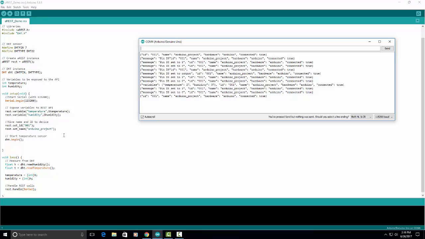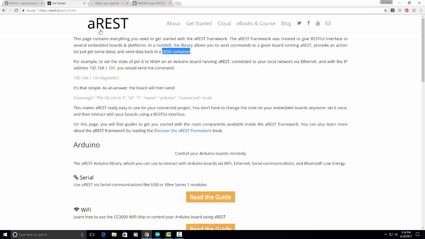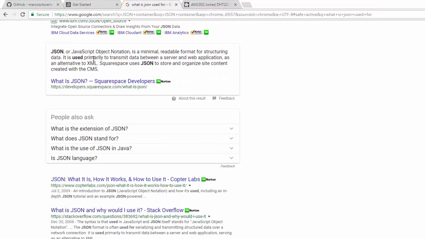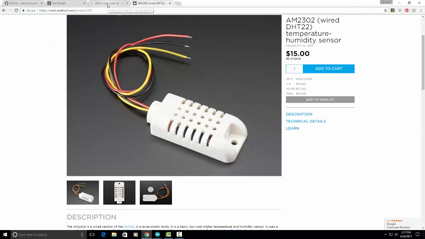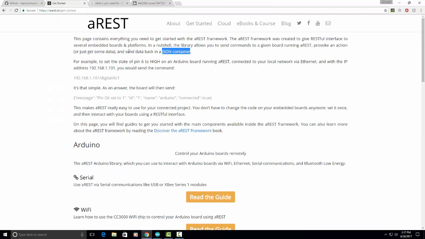So this is called the aREST library, and I already have the website here, and this is all on the topic of aREST. And you can see here, it says the aREST framework was created to give RESTful interface to several embedded boards and platforms. In a nutshell, the library allows you to send commands to a given board running aREST, provoke an action, or just get some data and send data back in a JSON container. Now, I did not know what that was. I looked that up. This is a JavaScript object notation. So that is all being done. Someone has taken the time to put this library together. So there's a lot of stuff going on behind the scenes. Otherwise, without this aREST library, you would have to rewrite this script for each particular board that you would be using.